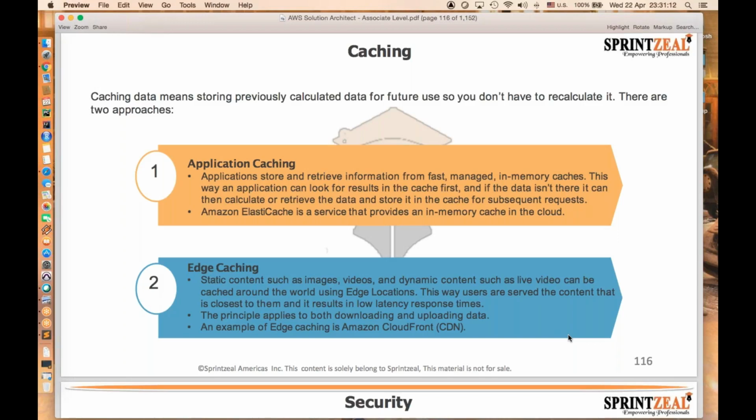And coming to edge caching, the static content, like all your images, web videos, or any kind of files which you want to store, will be stored in your edge caching. Those are not application caching. So if you want to download or upload any data, all these things will be part of the edge caching. And it will be stored in Amazon CloudFront. So all the edge caching information like images, videos, PDF files or Excel files, whatever, will be stored in CloudFront.